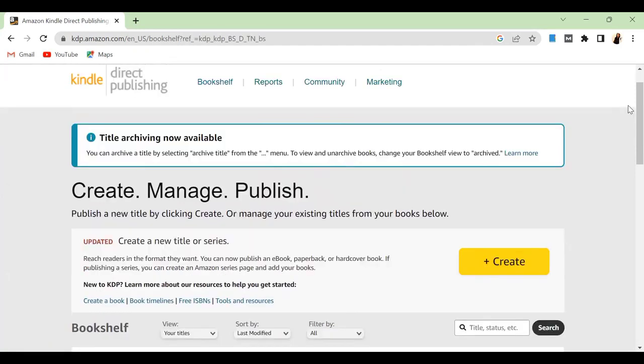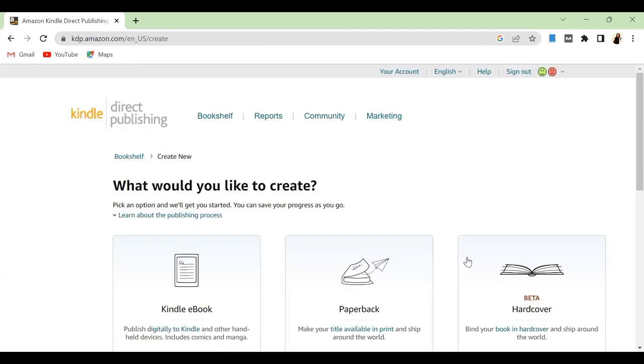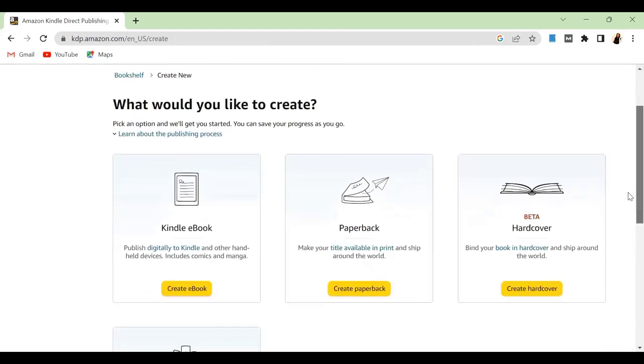Once you sign into your Amazon KDP account, the next thing you want to do is to come over to this section that says create and click on it. So once it brings you over to this section, because you're going to be creating a Kindle ebook, what we are going to click on is create ebook. If you're creating a paperback, you are going to click create paperback.